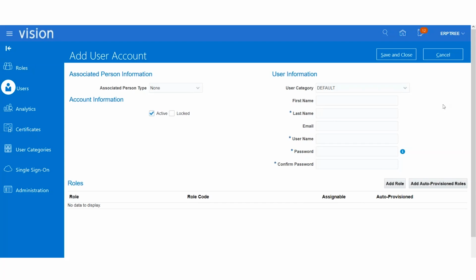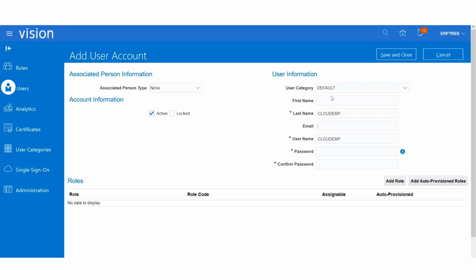Let's name it as, I want to create one user called Cloud ERP. The same here, the first name, last name, email ID. Out of all these, last name is mandatory, username is mandatory. Provide password and confirm the password. I gave last name as Cloud ERP, and the system is defaulting the same as the username. If you want to override, you can override it.